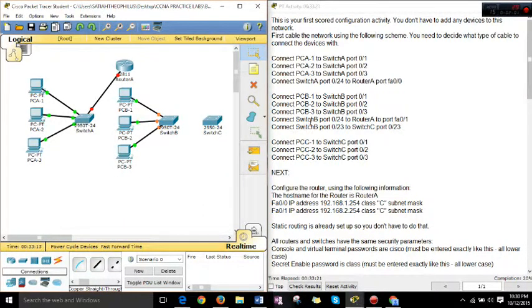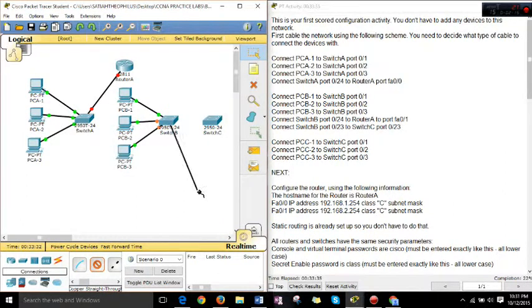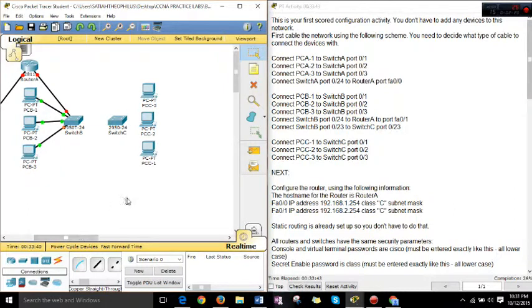The other step says switch B port 24 connects to router F0/1. So let's do that. Port 24 on the switch is connected to F0/1 on the router. That is good. And now let's connect the rest of the network, and then we can go ahead and start the configuration.